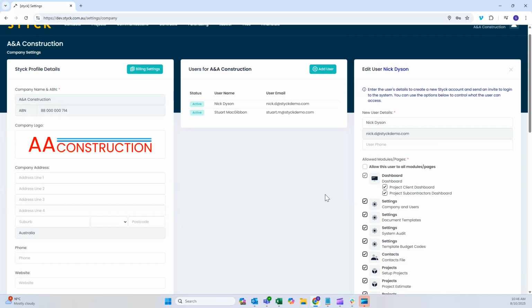If this is done by accident or you need to reinstate someone, you can just simply go back, add that person in again, and that person will be able to log in again. So that's how we're able to set up our company details and add additional users to Styck.